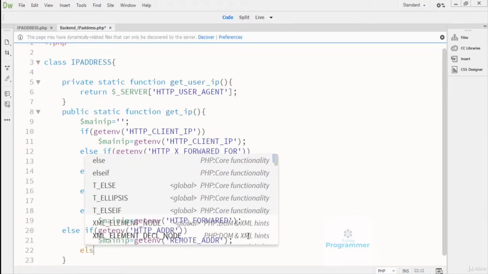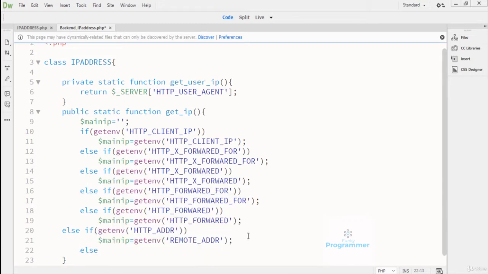Now here I will go to the else statement. So in the else statement I will get the main IP address. Okay, now here you can see that I will get the main IP address right here. This is a little bit confusing, so don't get confused right here.